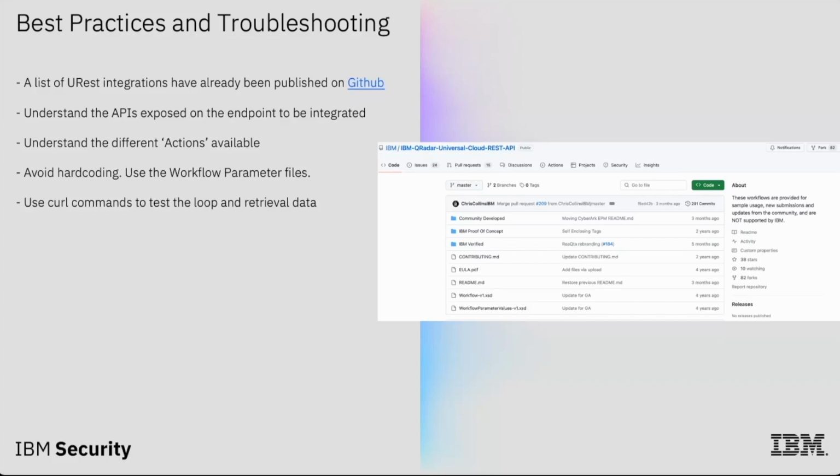While creating these workflow files, you will always have a doubt whether this will work or not work. I'm calling this endpoint, what kind of data will it show. So during that time, what we would suggest is that you use this curl command to test your loops and the data retrieval process at your end.